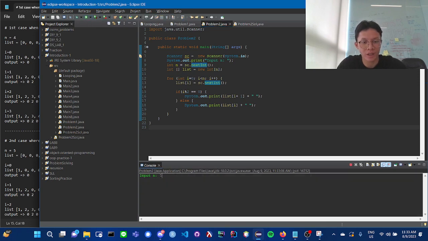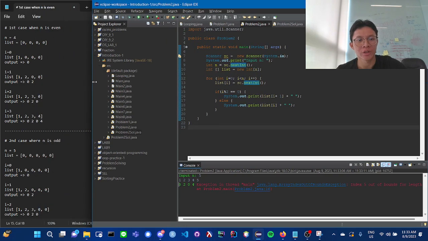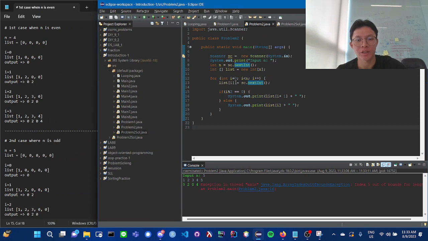Let's try input n as 5, with 1, 2, 3, 4, 5. So we have an odd number of elements and it gives us this error. When you encounter a problem like this in programming, it's very important to think critically, especially during the looping, because you want to keep track of each iteration, like what is going on and which code is being executed, because we have multiple conditions here for the instruction.